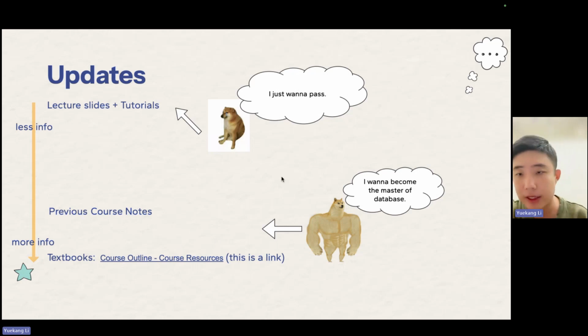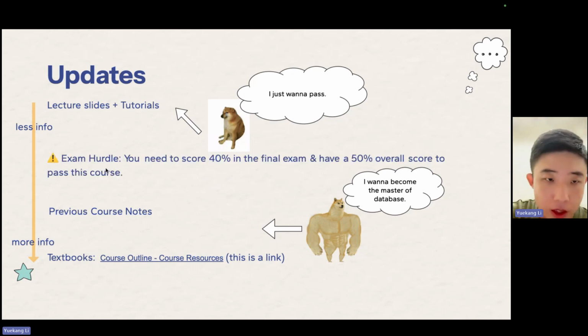And talking about passing this course, there's an important thing you will need to notice. It was not reflected in the course outline. I think it's now updated there. So there is an exam hurdle. You will need to score at least 40% in the final exam, and have a 50% overall score to pass this course. So this is something you have to keep in mind.